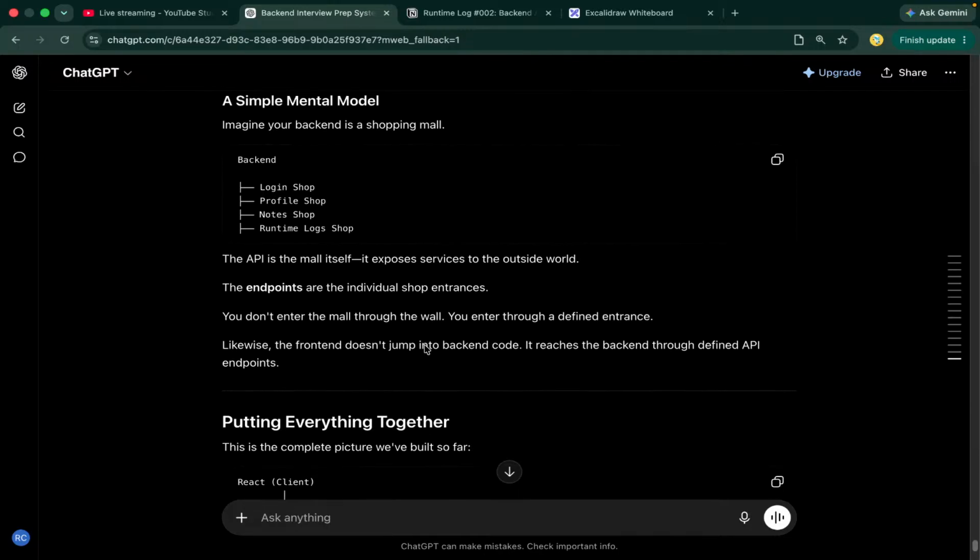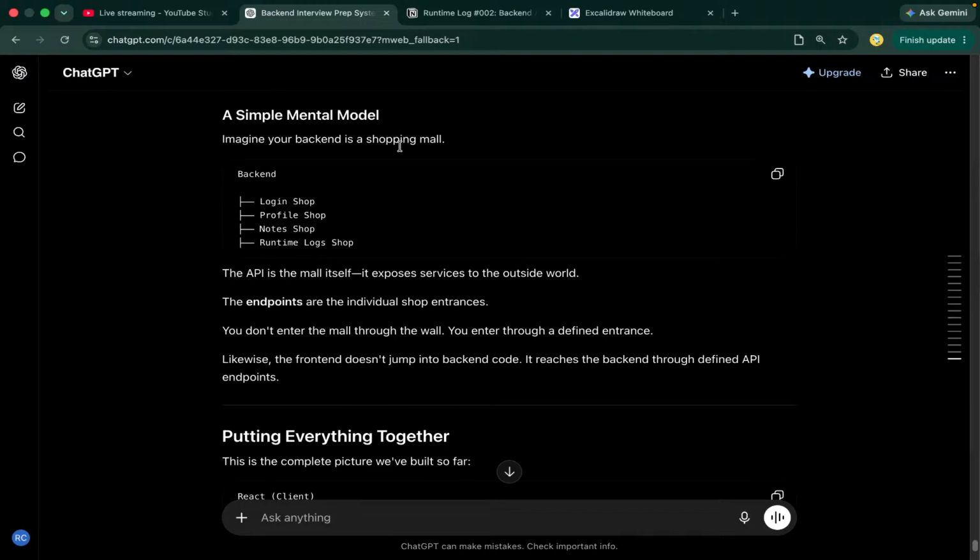A simple mental model: think of a shopping mall. The backend has a login shop, profile shop, note shop. The API is the mall itself. It exposes services to the outside world. The endpoints are the individual shop entrances. So the API is the mall itself, which has all these shops.